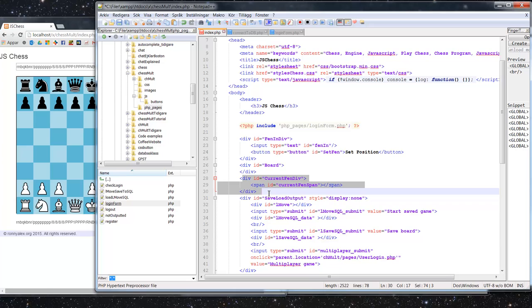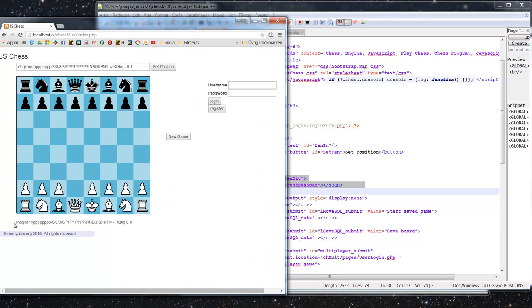Current fen span or fen div is this one. It's what we got right now. This is just what you generate. If I start moving now, you see it's something else here. This is still the same, it doesn't change. It's just to set the position.